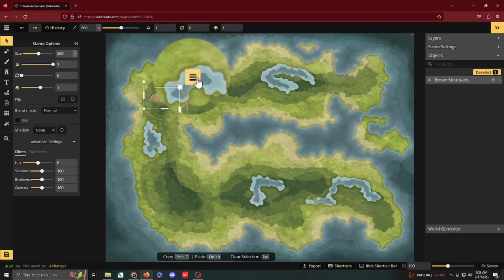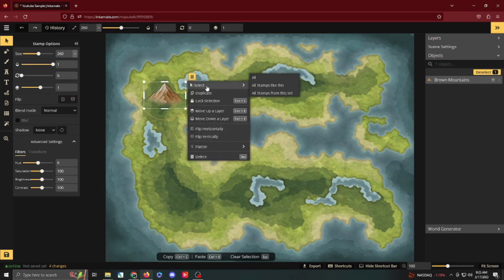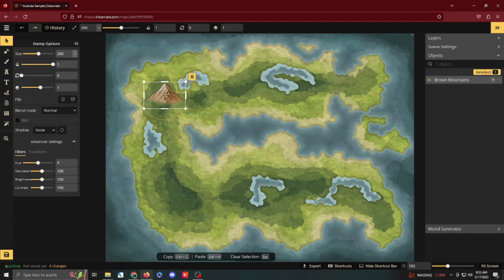Now, this little menu bar, the hamburger menu bar, clicking it will let you choose all stamps like this, for example, stamps from this set. So if I just placed a whole bunch of mountains like this one, I could hit this and it'll select multiples at a time. Duplicate, and I find this is definitely one of those things that's a little bit handy.